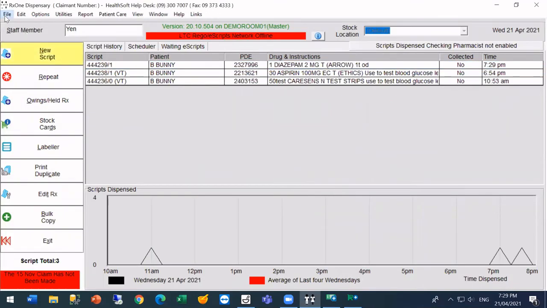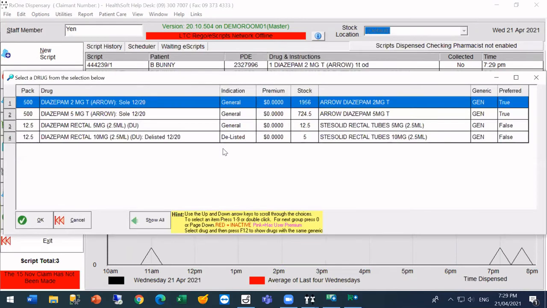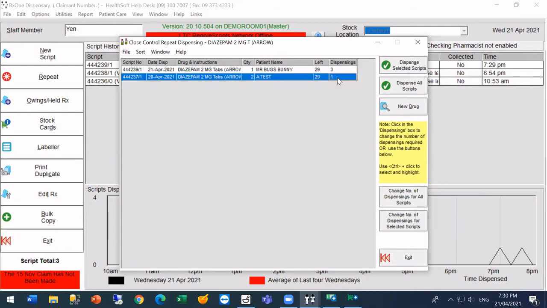So when I go into files up here and go to closed control repeat dispensing, I'll just search for the drugs that I want to do the repeat for. So now you can see I've got 2 patients on diazepam 2 milligram, and it's told me the date spent for the previous dispensing. Say if I want to do 3 repeats for Mr. Bunny and 2 repeats for a test, I just enter the number of dispensings I want to do for each patient. And then I can go spend all script.